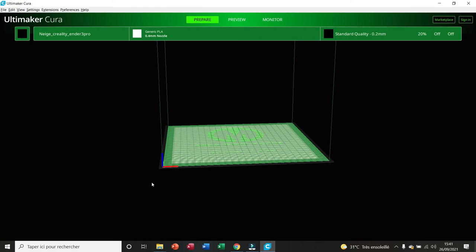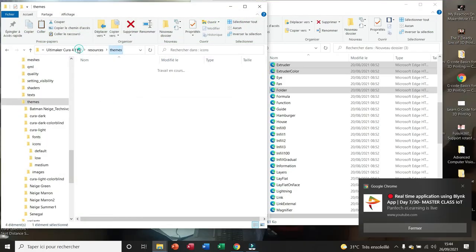There it is, my Cura 4.11 with the green theme, but as you can notice, the icons do not display correctly. There is a little problem with the icons, they do not show correctly, and I'm going to show you how to settle this issue. So first thing, close Cura 4.11.